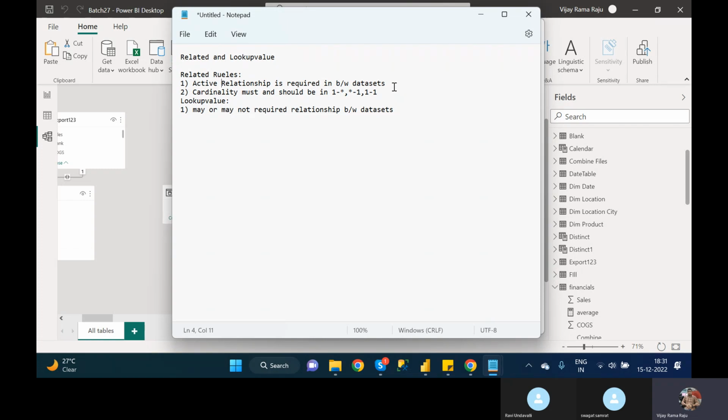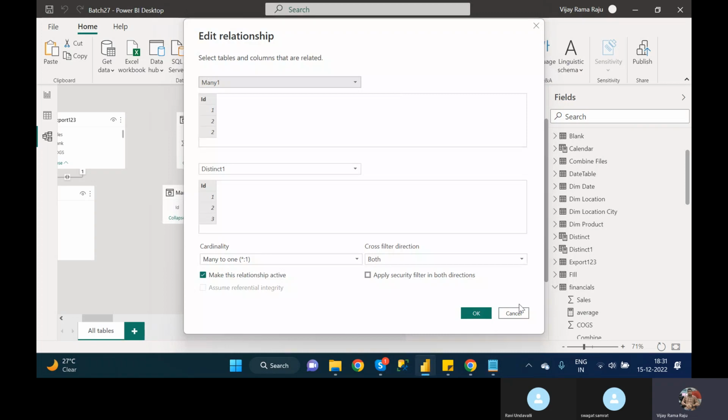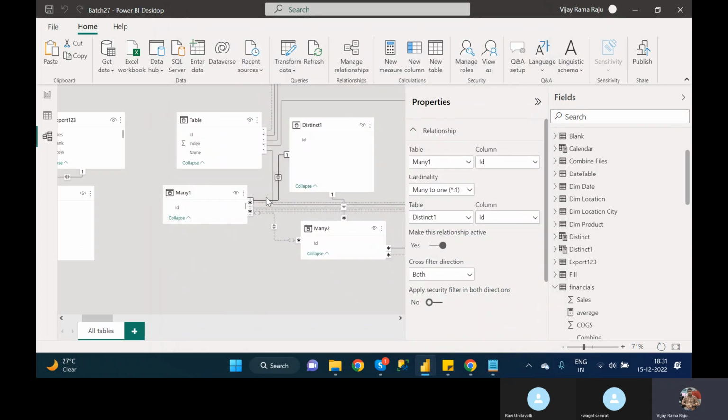Whenever a thick line is there, this thick line we can call an active relationship. If it is a dotted line, then it is an inactive relationship. Understand? If it is a dotted line, inactive relationship. If it is a thick line, then active relationship. So between the data sets, if the relationship is a thick line, then it is active. If it is a dotted line, it is inactive.